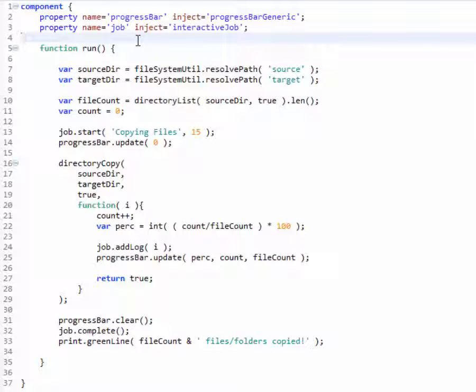So be thinking of some clever places in your task runners and your custom commands that you can add some user interactivity, to give the user more feedback as to what's actually going on behind the scenes.